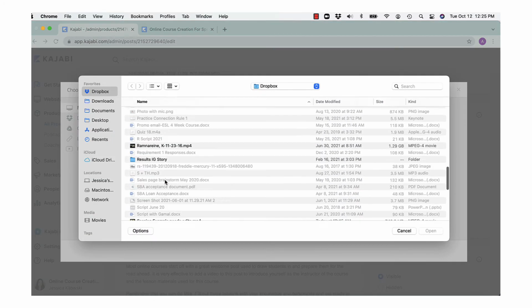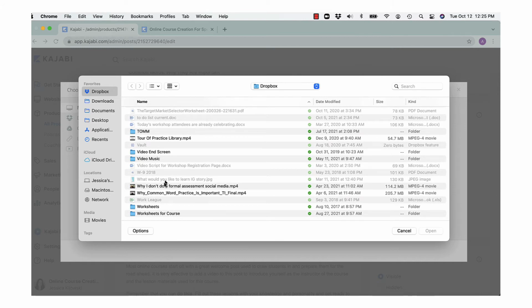So you click upload, you go into your computer. This can be connected to Dropbox as well.